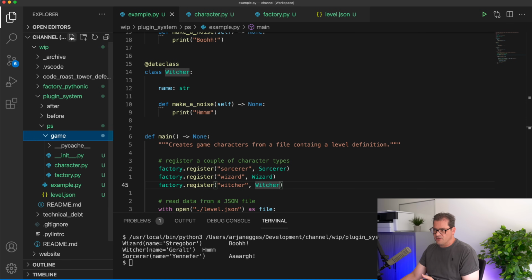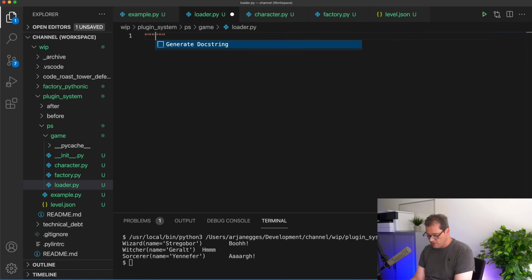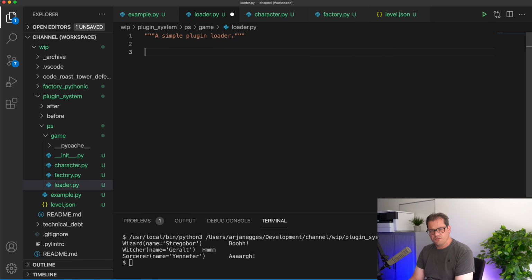So I'm going to add an extra file here called loader. And what loader is, is a simple plugin loader. There we go. And what we're going to use to do this is importlib, which allows us to import Python scripts dynamically. And in order to define a plugin architecture, you also need some kind of entry point, a function, let's say, that you should call when you load the plugin so that the plugin can do stuff. And the whole idea is that when you load the plugin, then the plugin can actually register new classes in the factory, and then they can be used dynamically in your game.